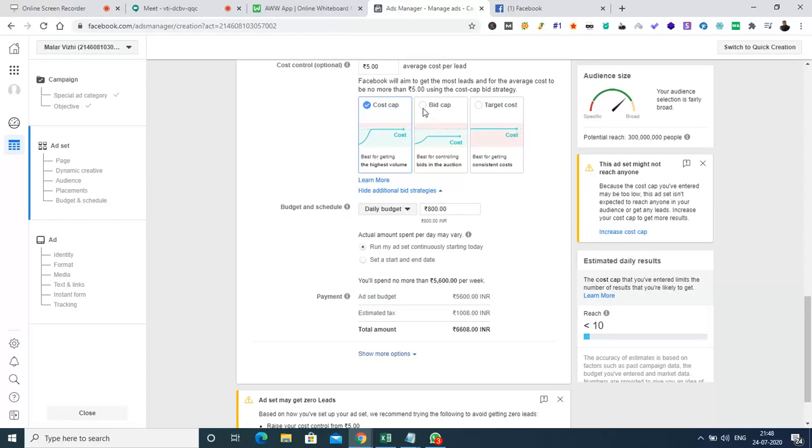And now, what is the next option? The next option is bid cap. So what is this bid cap? Let me read out the details for you as well. This is best for getting the highest volume of leads, which you had used for the cost cap. Okay, so what is this bid cap? Best for controlling bids in the auction.